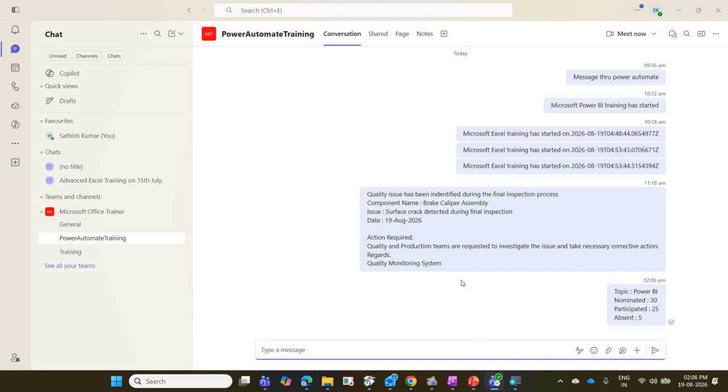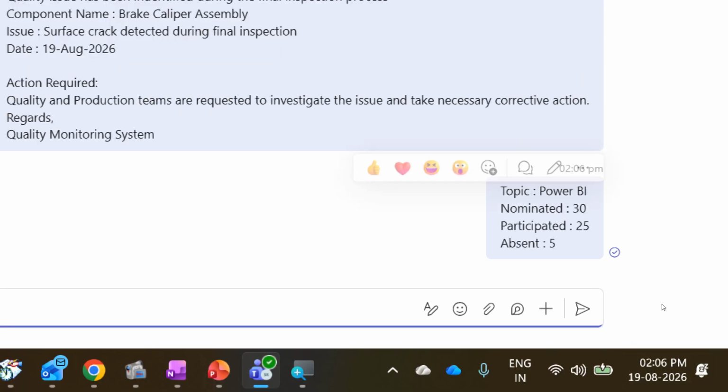Yes. Now you can see here. Topic is Power BI. Number of nominated is 30. Number of participated is 25. Absent is 5. As I told, the stock is more and the reorder level is this and stock is this. We can give a mail. And material I have billed is this and received is this. I can give a mail. So like this, you can check multiple conditions. We'll check multiple conditions today and tomorrow.